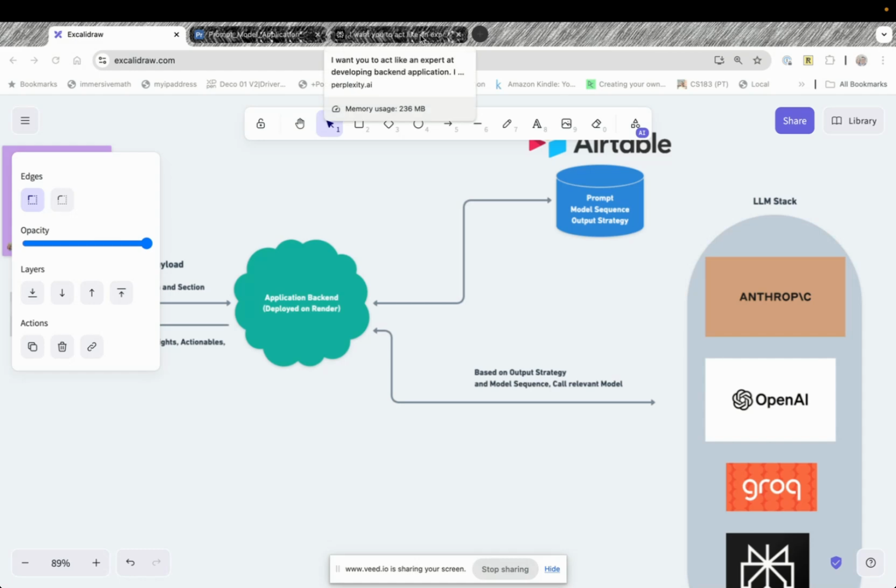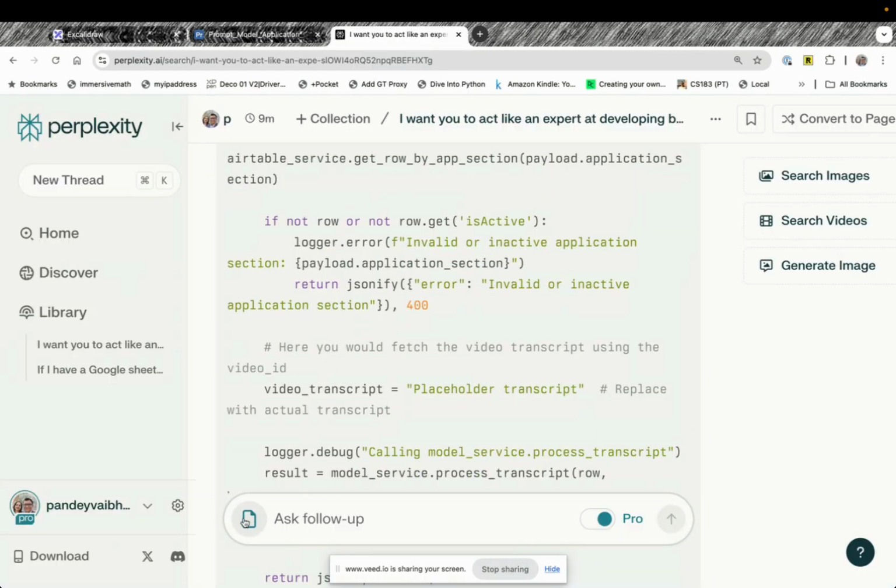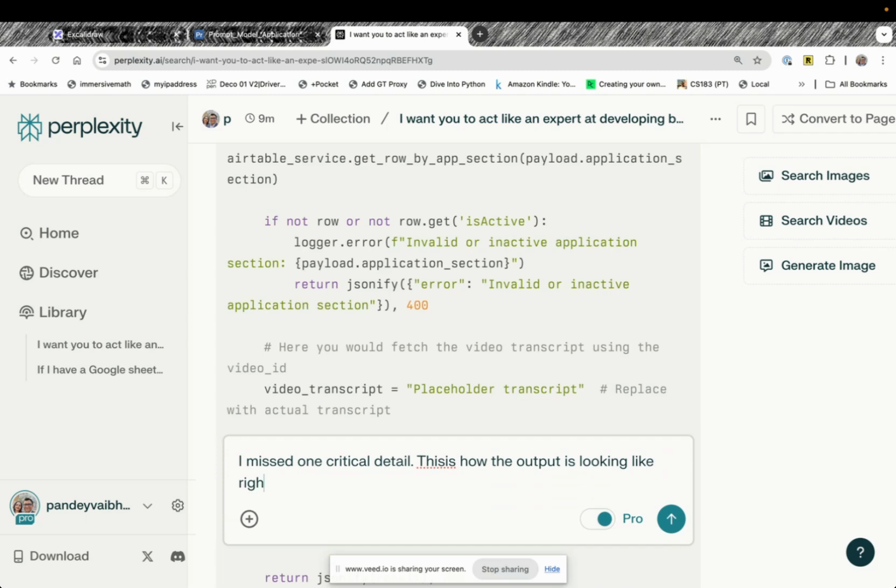And this is, in a way, very interesting, because now what we are going to do is come back here, clear this. I missed one critical detail. This is how the output is looking right now.